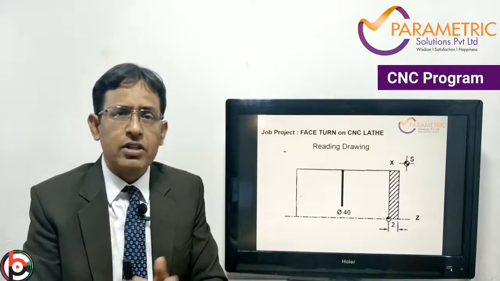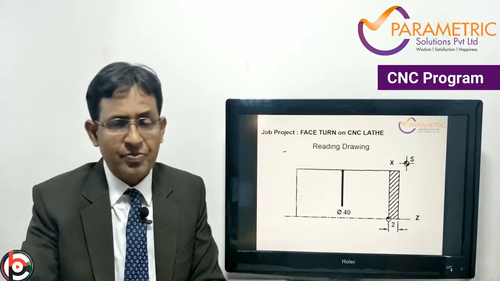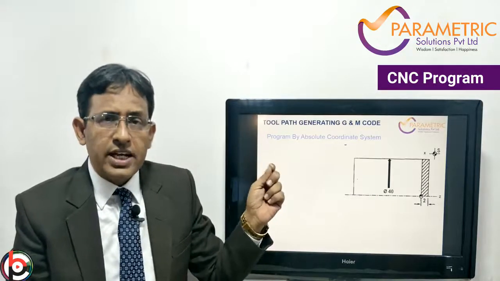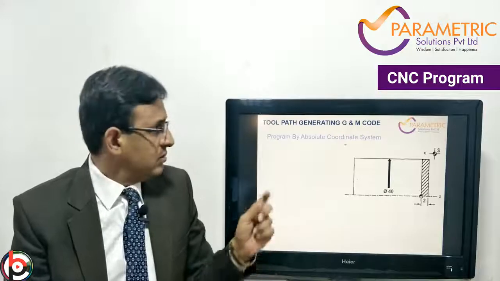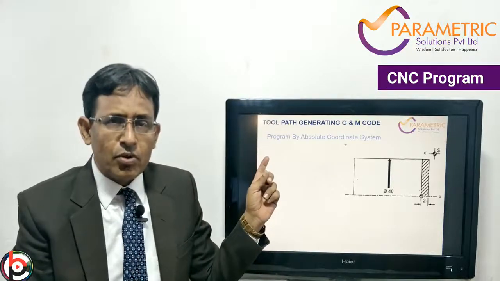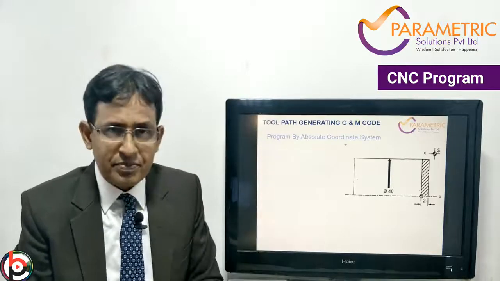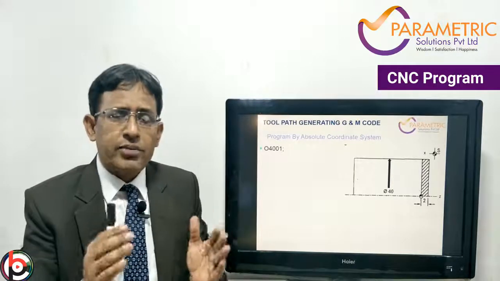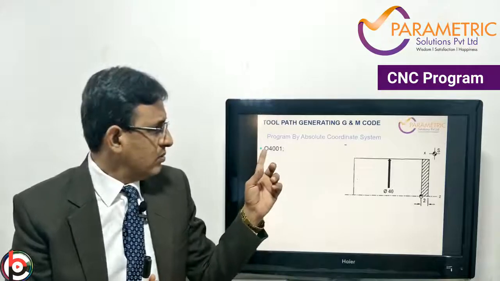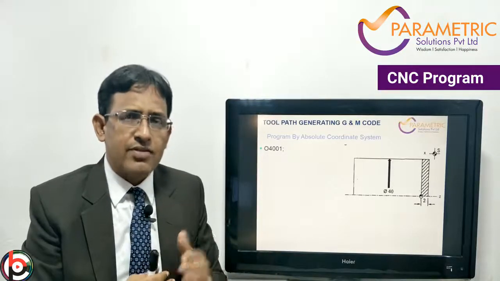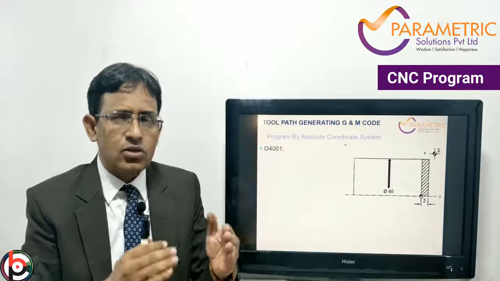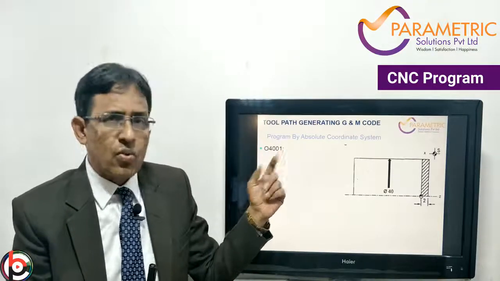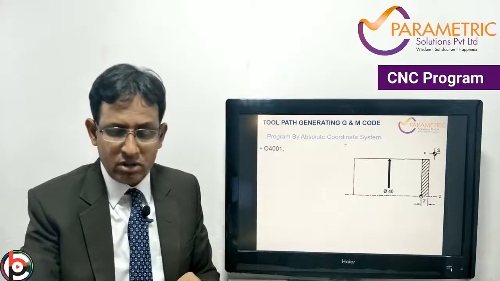So I am going to write the program in front of you. Here is the toolpath generation in G and M code for CNC turning. Today I am going to write the program in the absolute coordinate system. The first step is always to write the program name, that is O. You can select any 4 digits from 0001 to 9999. Here I have taken, for example, O4001, and end of the block.